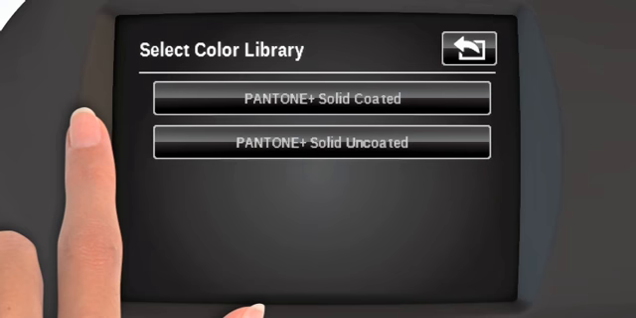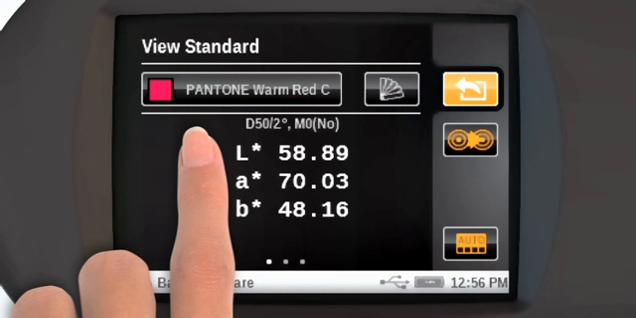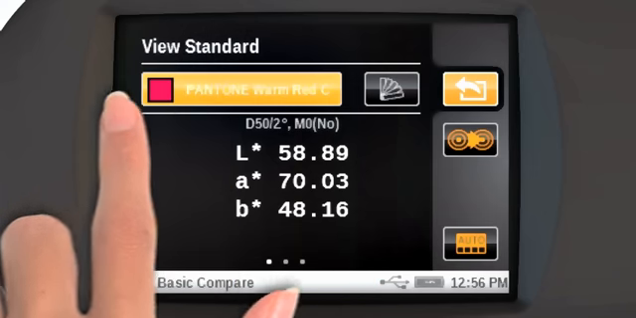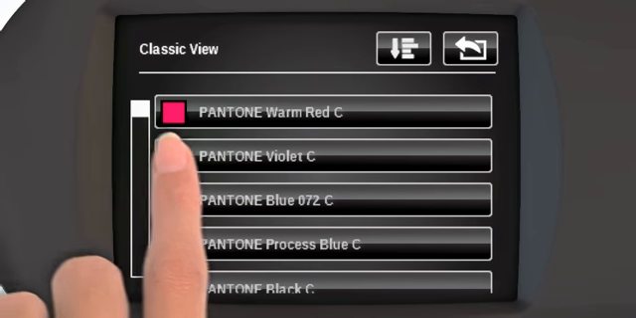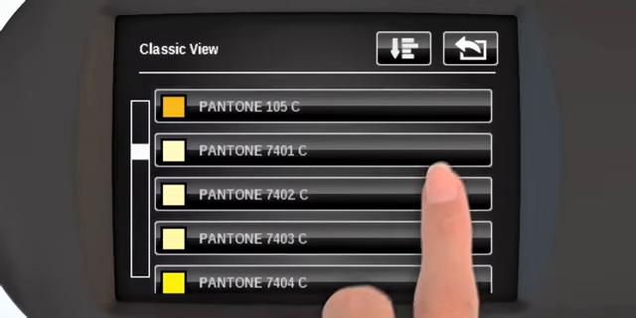Here we see all of the color libraries that are installed. These libraries can be installed using X-Rite Exact Manager. Tap on this icon to select a color from the current library. This button will show all of the colors in the current library. This is called the Classic View. You can then scroll down to select your color.